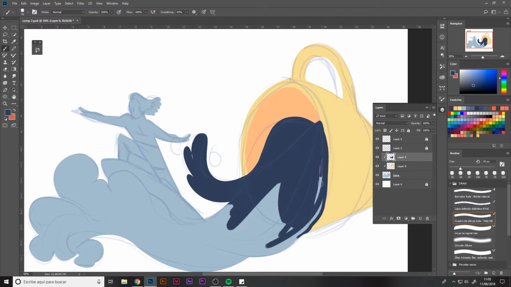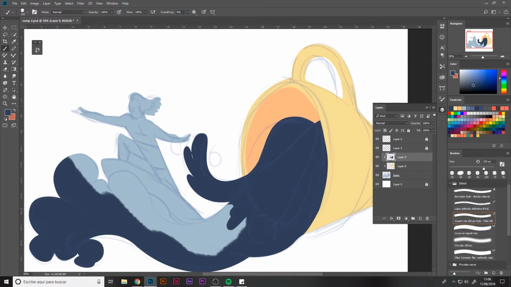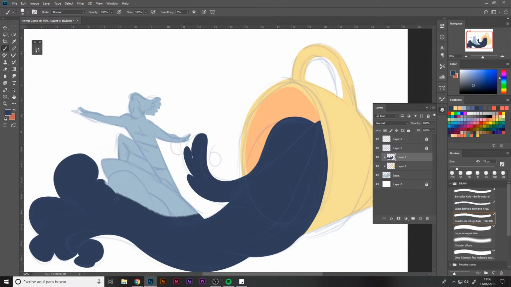Now I'm coloring the wave for the coffee, and it's not that difficult. It's just about coloring the different areas over the base color using a clipping mask. Remember, by pressing Alt and clicking in between the layers. As this step is just about adding color, I'll display the rest of the process with some music.